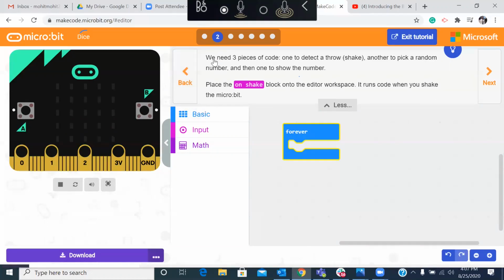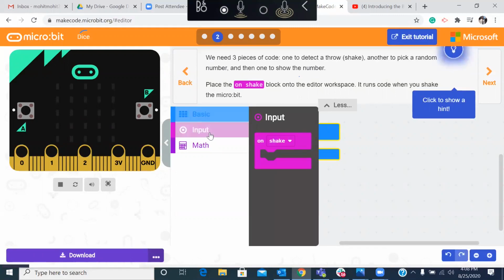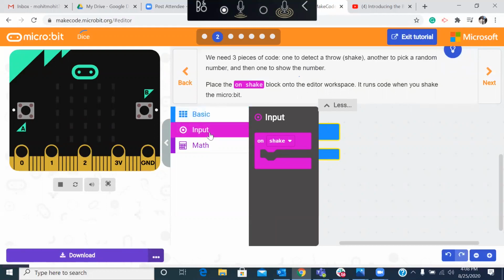So the second instruction is we need 3 pieces of code: one to detect a throw, shake, another to pick a random number, and then one to show the number. So I'm going to go to input here, and input is where you see what kind of feature of the microbit you're using in a specific line of code that you're writing. For this specific code, we are using the on shake microbit feature. As we talked about in the very beginning, microbit has Bluetooth, light sensors, and also shake sensors.